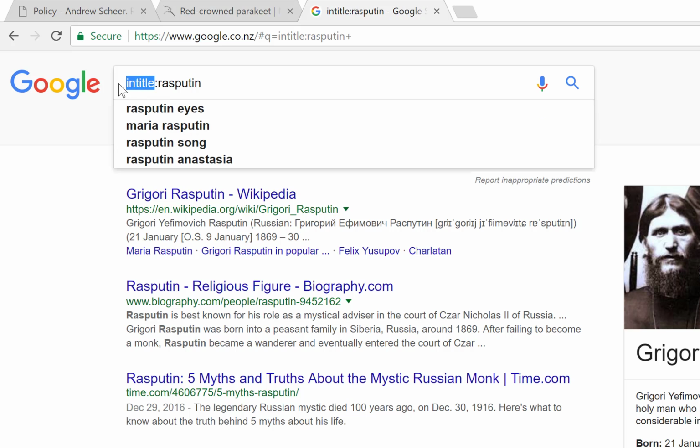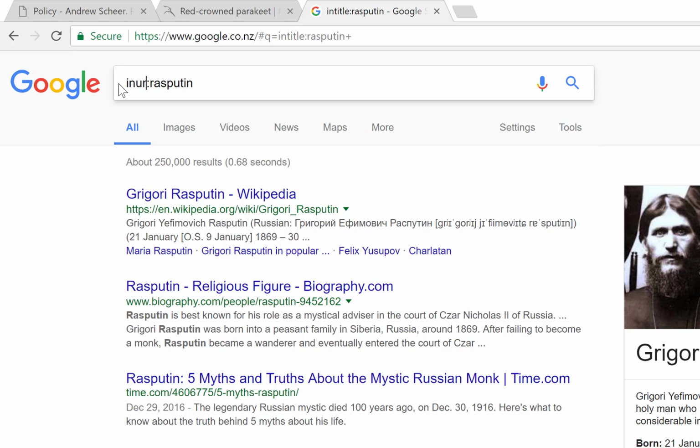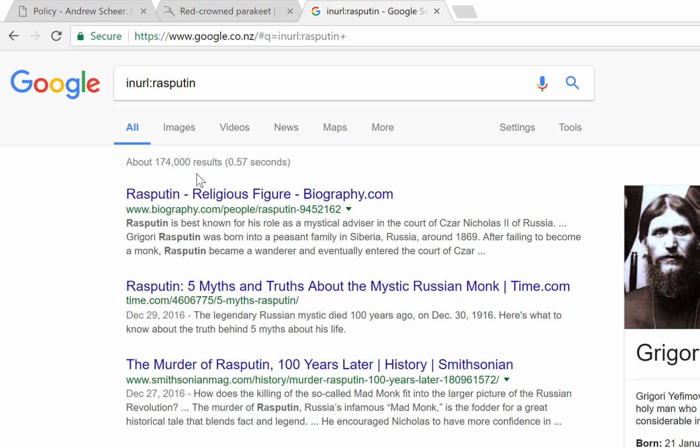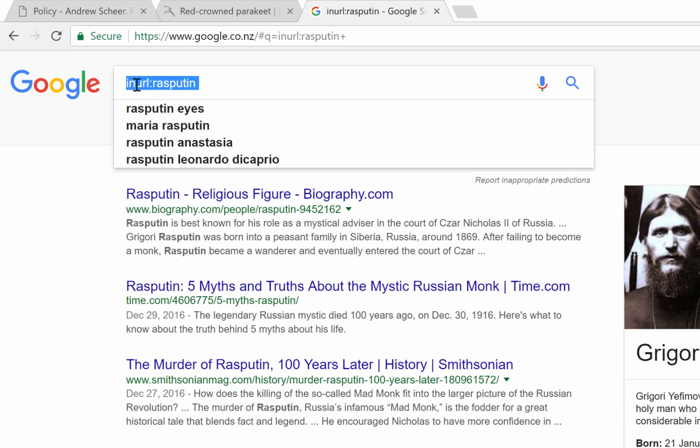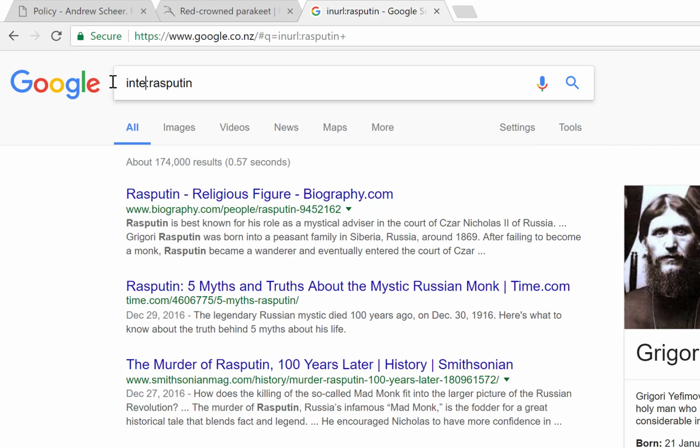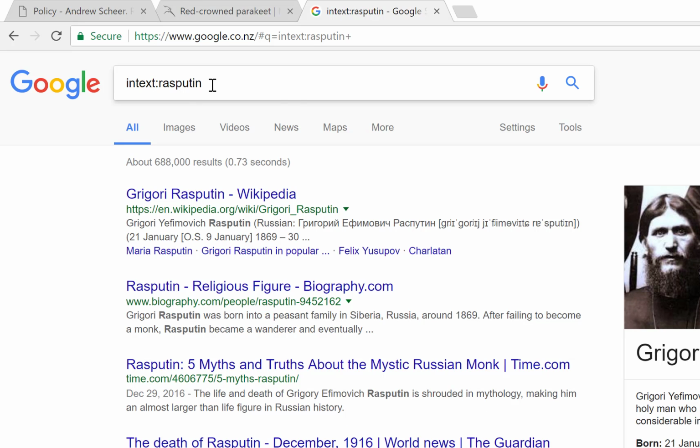We can limit it even further if we type in URL. So that would be in the link at the top here. Let's try that. And that's a little bit narrower again. Let's see here. We can make it broader by typing in text, and this will look in the text of the website. Okay, and you can see that we get quite a few more results there. So that's one way to do it.